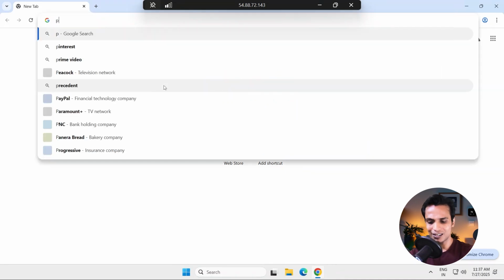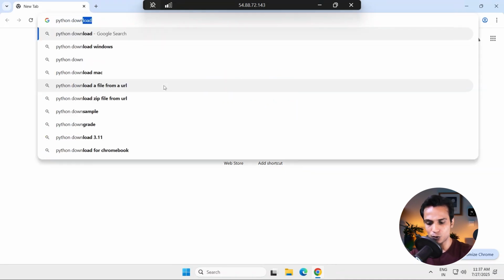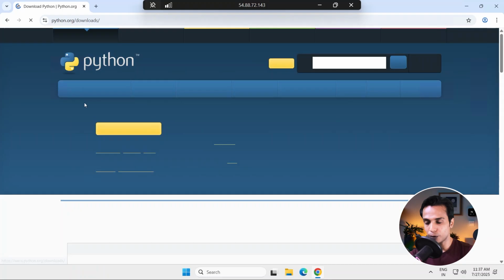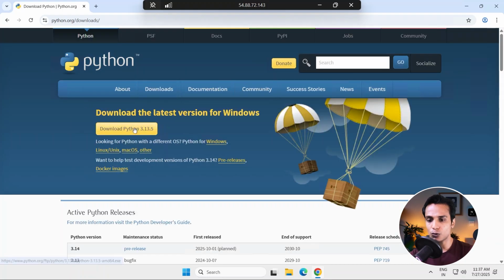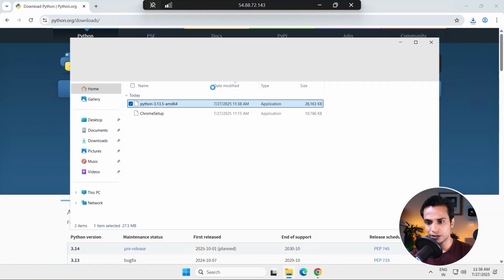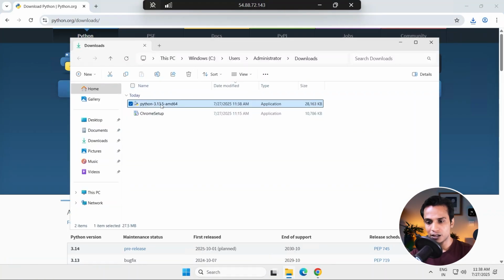I will do simply Python download for Windows. You can do it for Mac or whatever. So I was looking for this download Python. I'll go inside it, and I'm going to download the latest version of it. So I'll hit this button, it will start the download. I think it got downloaded over here. So I am going into it and I'm going to double click on this to install it.